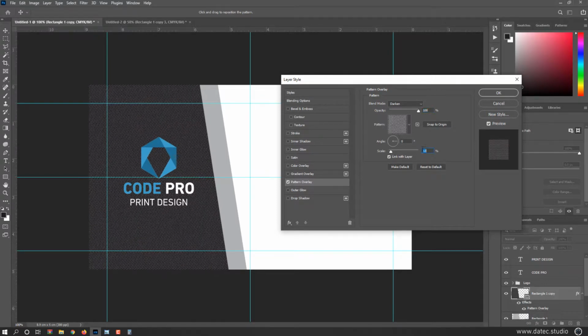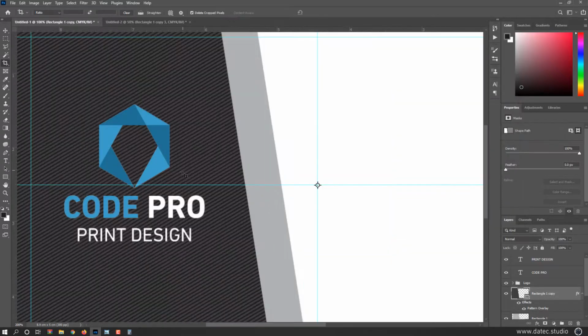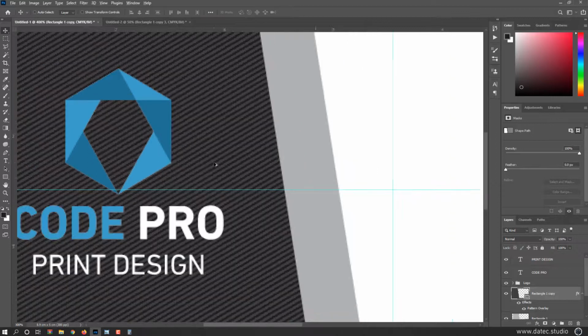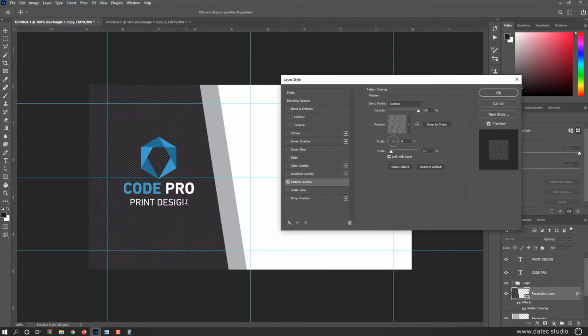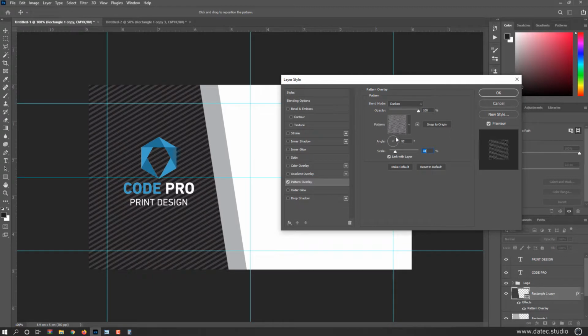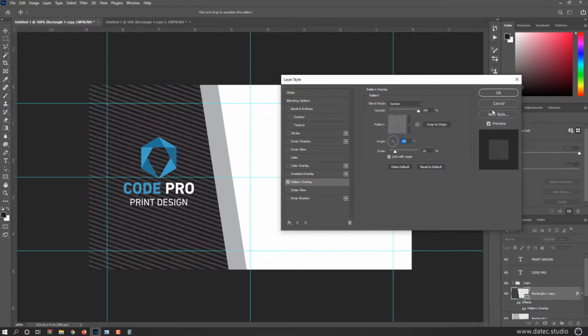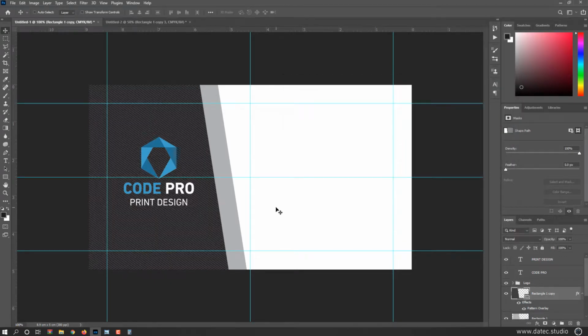I think maybe 15 is enough. Okay, as you see, now we made our pattern, and this is based on style, so anytime you could go and edit the pattern position, pattern scale, and even the angle. Cancel that.